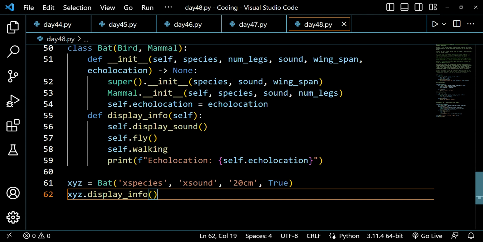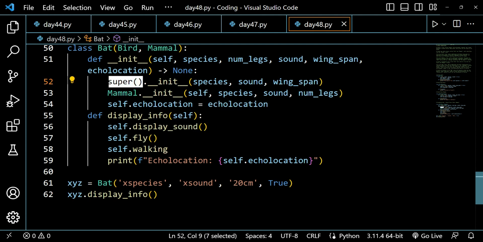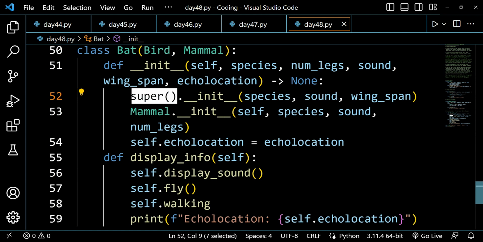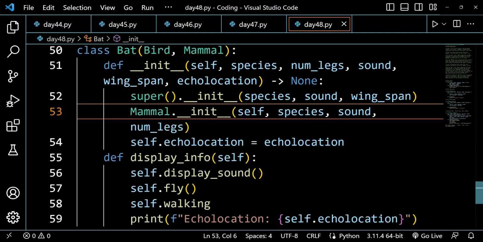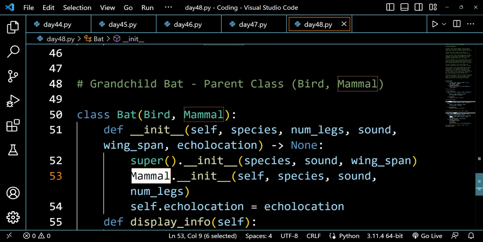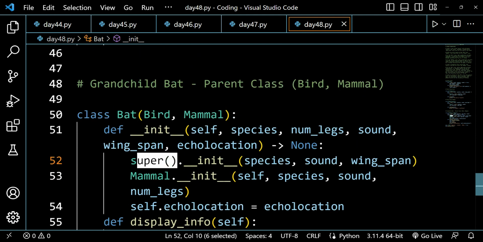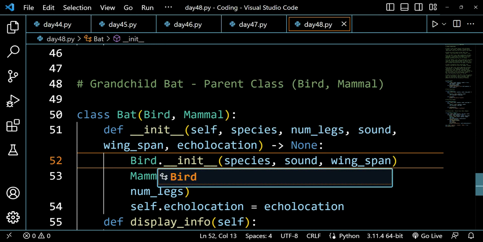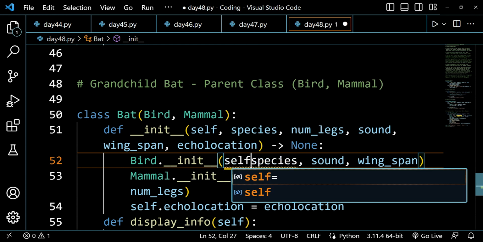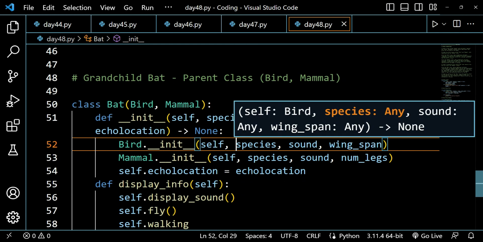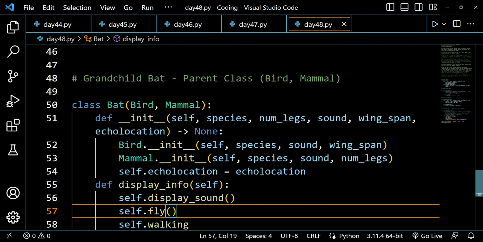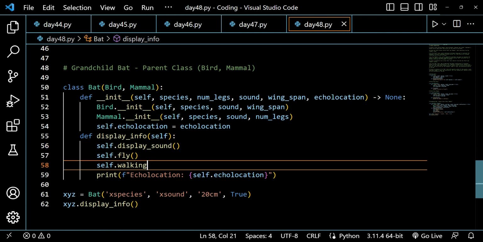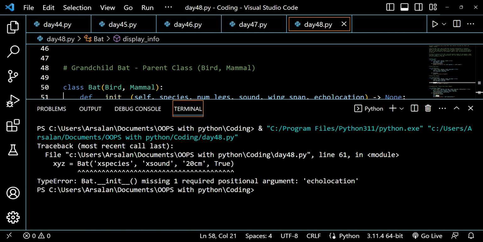So what we will be doing here is, since we are using the name of the parent class directly in our bat class, let me zoom in. Since we are using the name directly, we will remove super, and instead of super we will write Bird. Now we will put self here again. Now if I run this, we can use our five instance attributes.